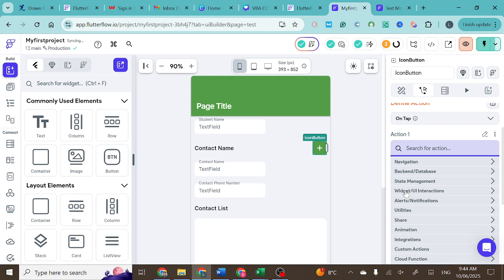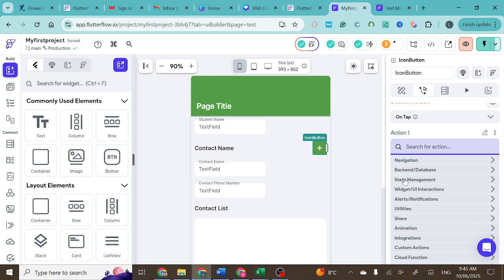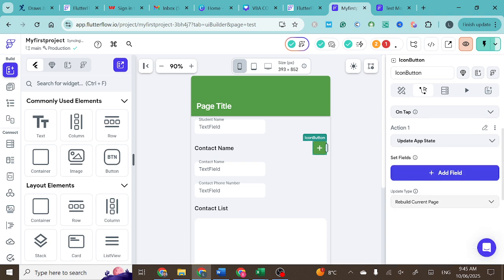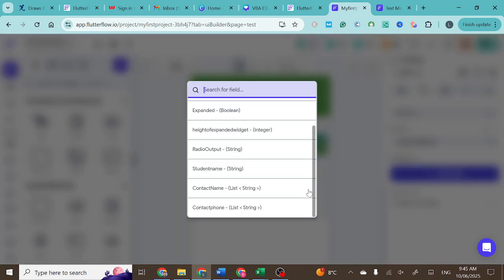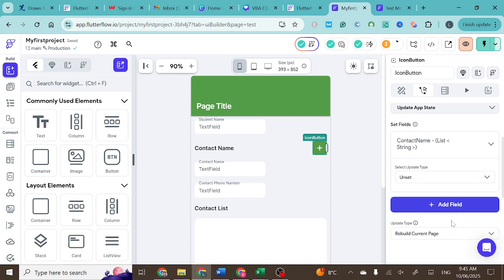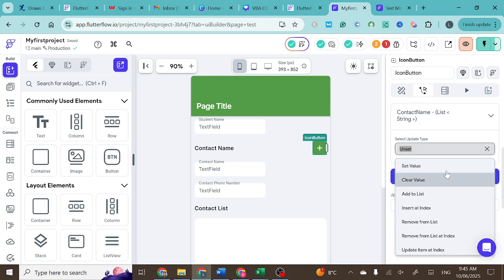The action we're going to add is under state management, because we've got a list that we want to add to. Then we want to add our field, so it's much the same as what you've done previously, and we're adding the contact name list. With the contact name list, the one slight difference is you do get a few more options for the way that you can update data.